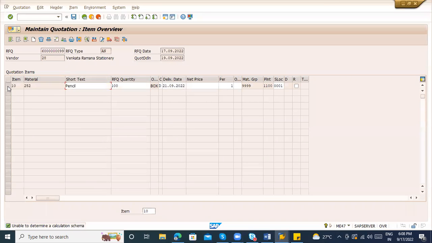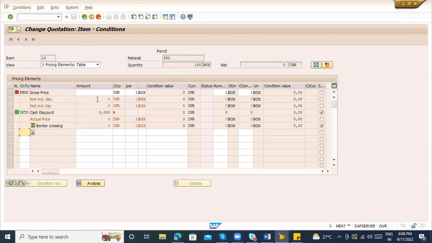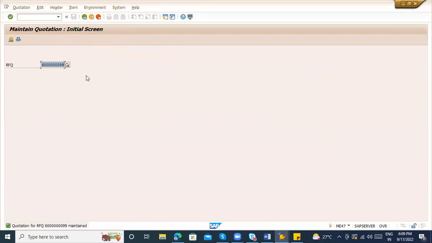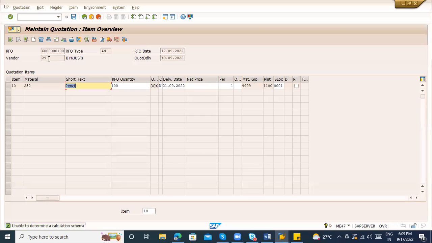So let's assume the vendor is saying there is a price: suppose 100 boxes, and each box will be 200 rupees. So this is the price which I got from the 28th vendor. Now for the next vendor, suppose the quotation 100, this is the 29th vendor.